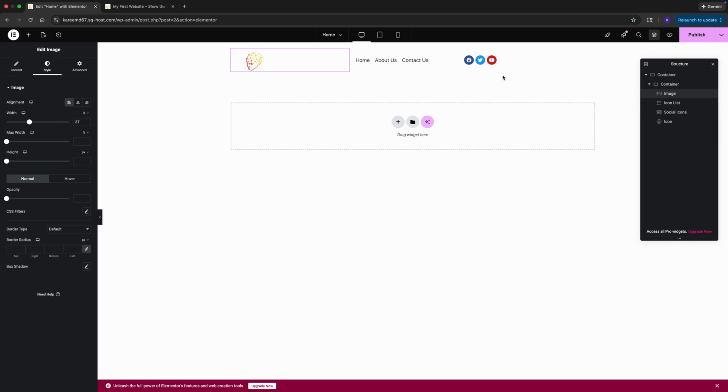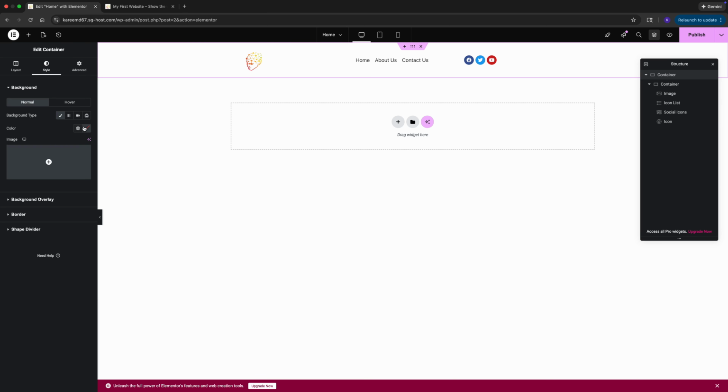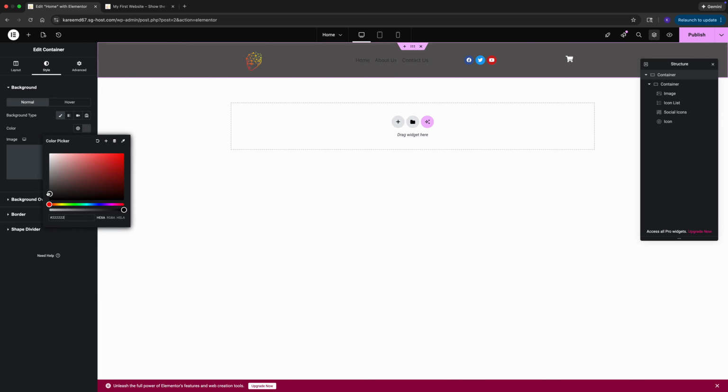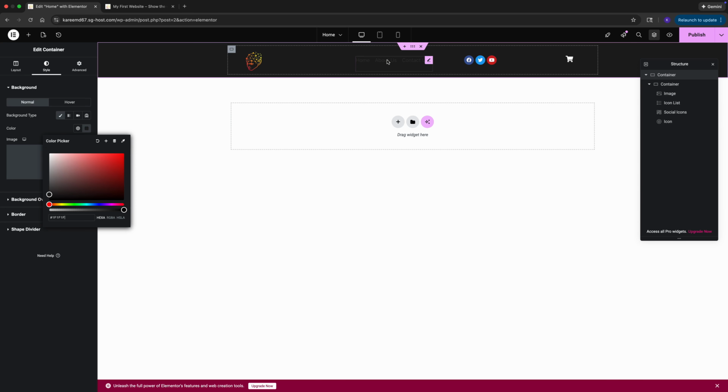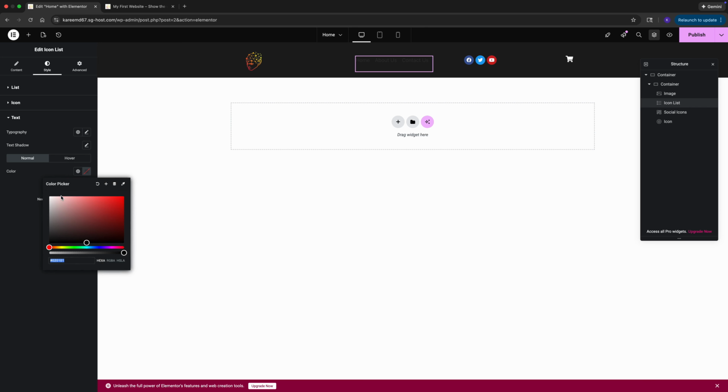Remember, we can always use our structure feature in order for us to highlight or select which element we want to edit or customize. We'll choose our main container, which holds all the other elements, and then we'll go ahead and change this background color to black and our icon list, aka menu, to white.